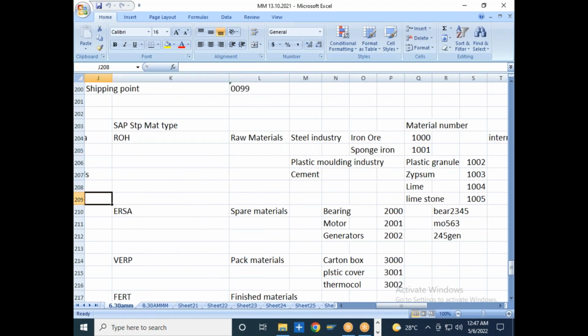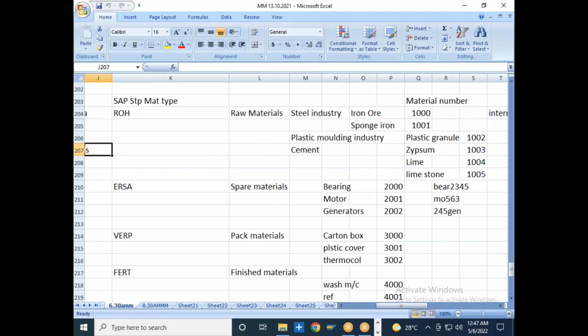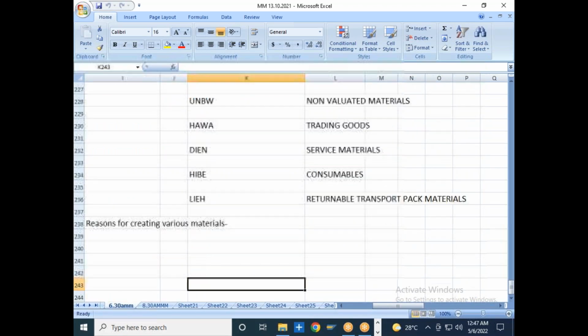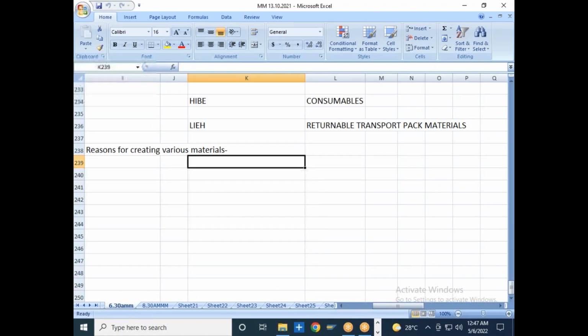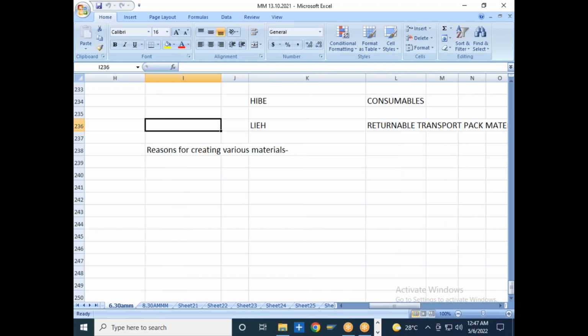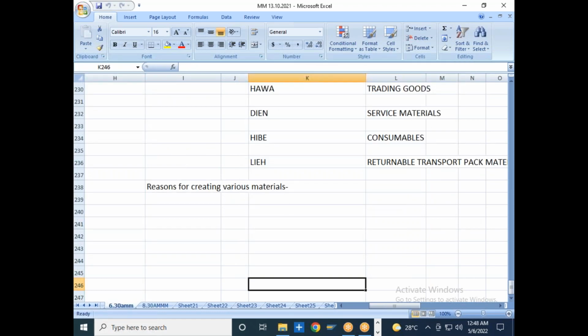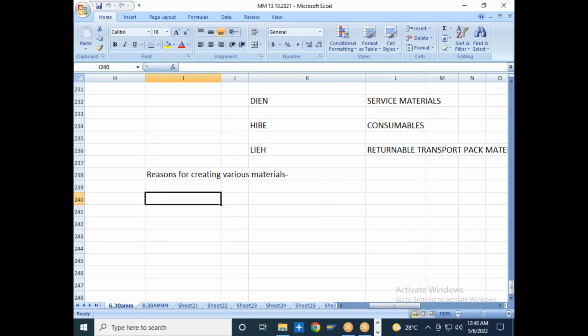Yesterday we have seen various types of materials and the SAP standard material types for each of them. So why am I creating various material types? Why don't I use only one material type for all the materials? What are the reasons for creating various material types? Reason number one, can anyone tell what could be the reason? Why am I creating various material types?